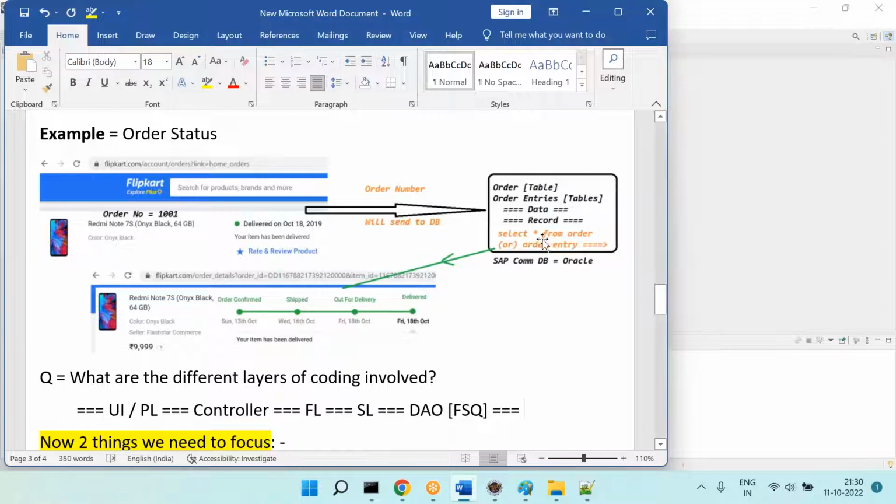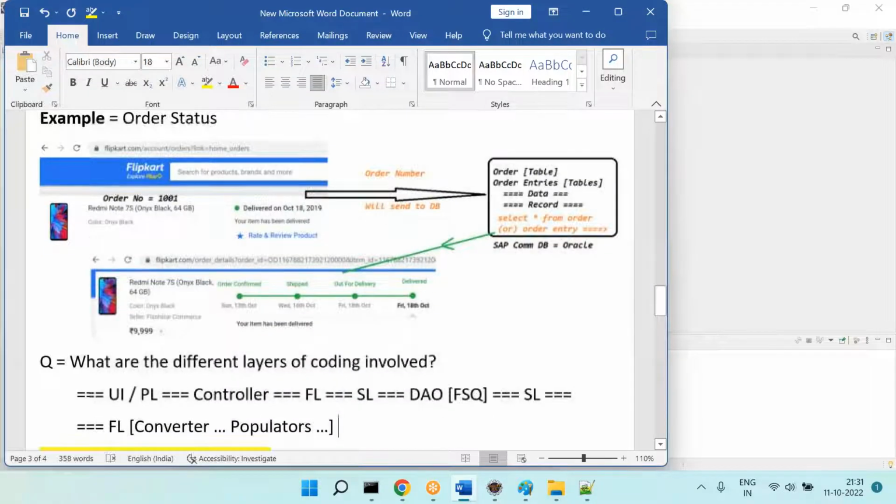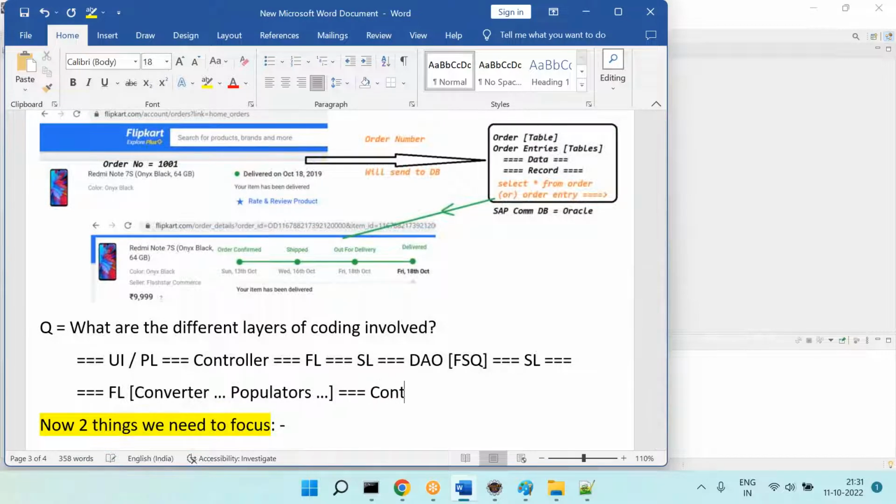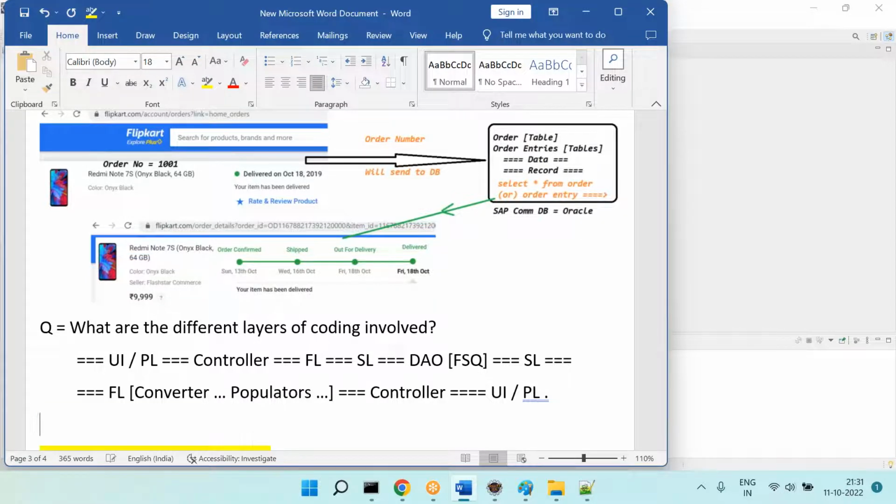That flexible search query is giving the results, which are taken and passed back to the service layer. From the service layer, it will pass back to the facade layer. In the facade layer, you will have converters and populators. From that, it will come to the controller again. From the controller, you take it and display it in the UI or presentation layer. So these are the different layers of coding involved in the bidirectional flow.